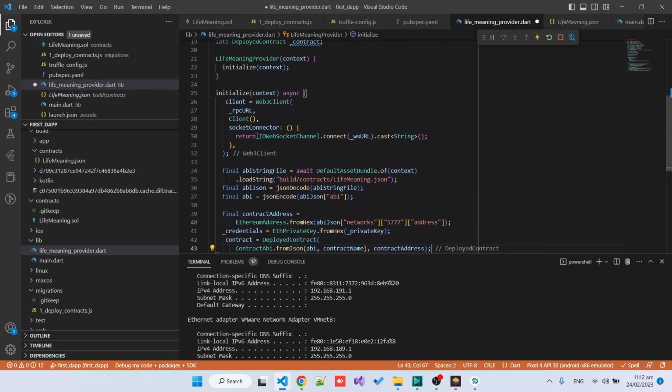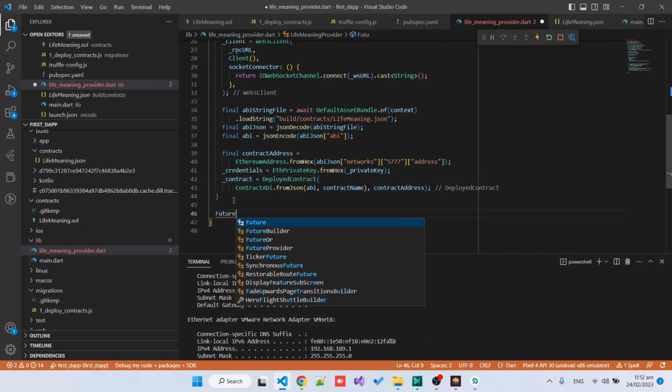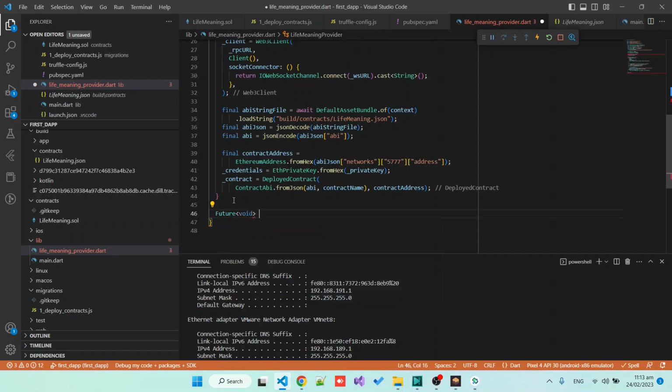Okay, so this portion of the code is pretty much boilerplate, but this is what creates the connection to the blockchain and initializes the credentials and the contract and the client. So now we can write the function that actually does something. To remind you, we have in the contract two functions, get and set. These are the functions that we have exposed via the ABI, and now we need to call them.